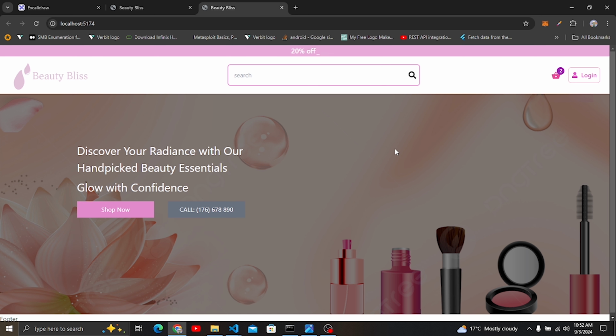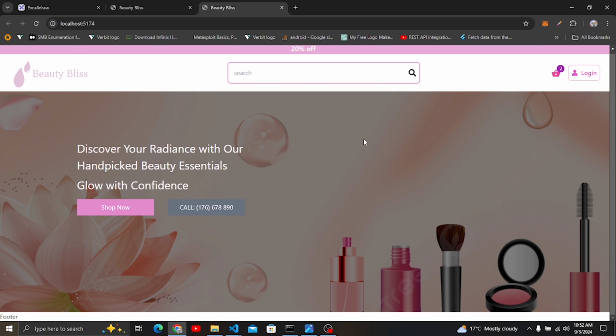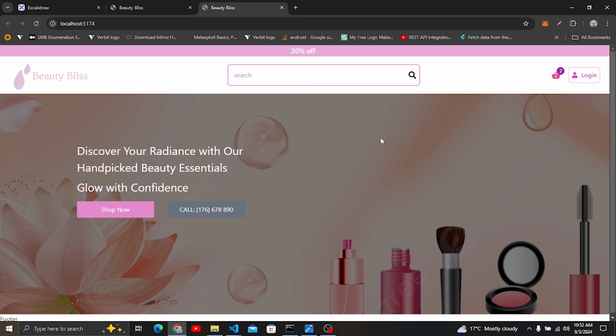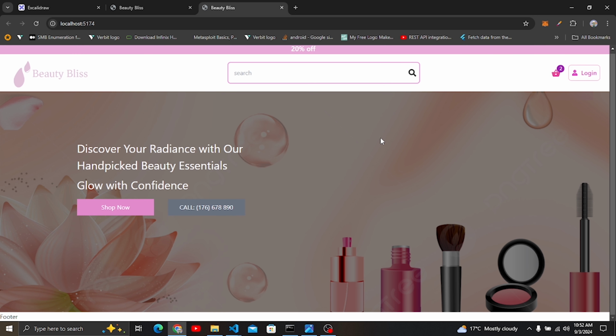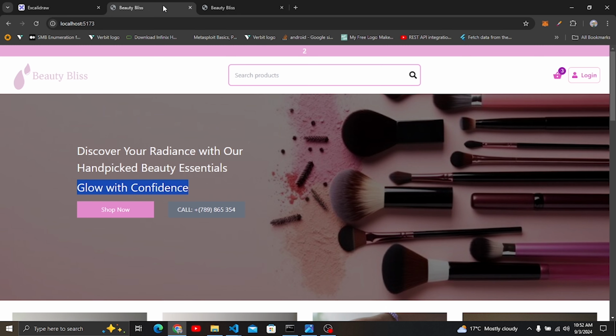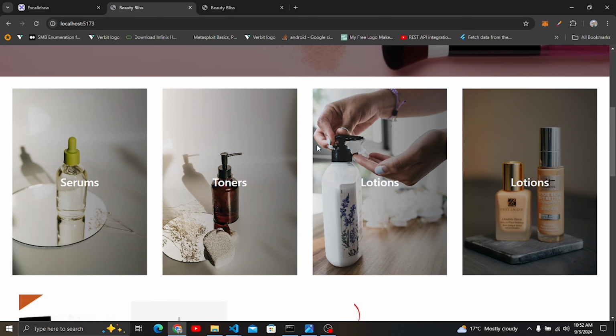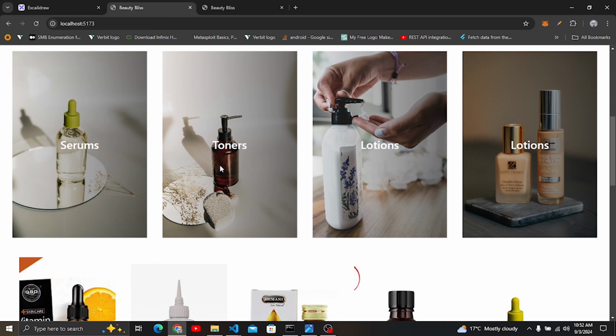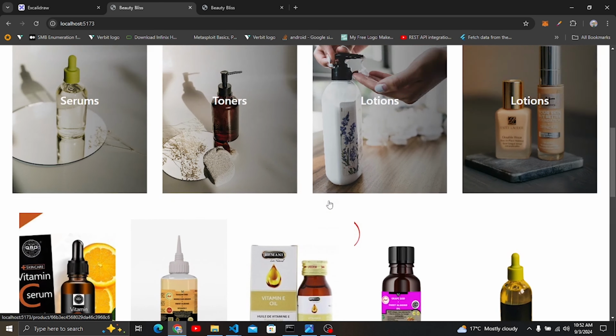So now we have looked at our navbar right here, and also we have our banner here. This banner will be random, fetched from the database, and it should be random. The other part that we have been left with is this part here, which is a slider. We have our categories, so you can show the categories here, for example the serums, the toners, lotion and foundation, but we are going to do this in the other video.